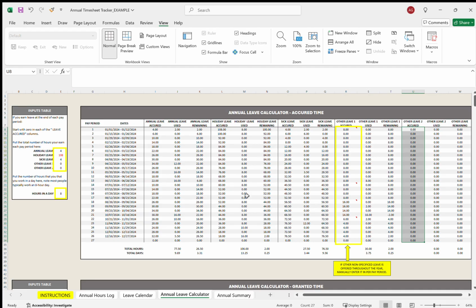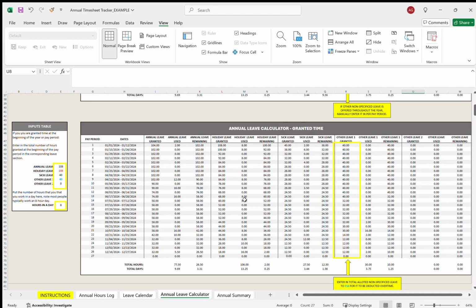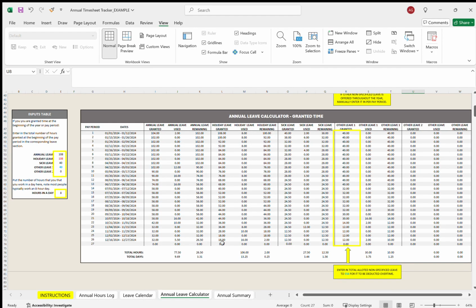So let's say you do not gain PTO based off of hours worked, but instead you start out the year with X amount of hours or X amount of days. Well, then there is this table on the bottom that is granted time. So same thing, we'll pull the days and your pay period and the days over from what you previously entered. Here's where it's going to be a little bit different, if I can get it to highlight. Here in your other inputs table.